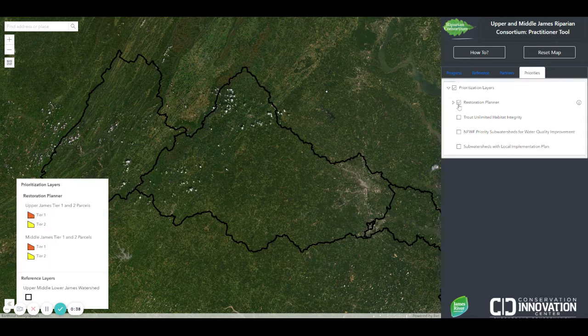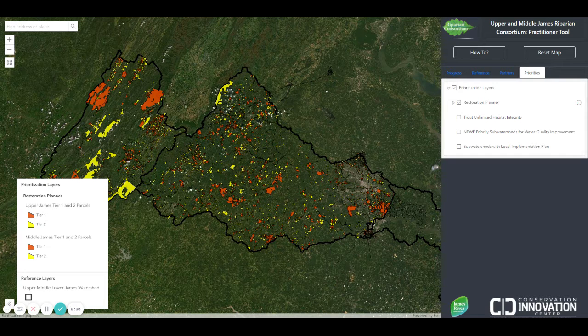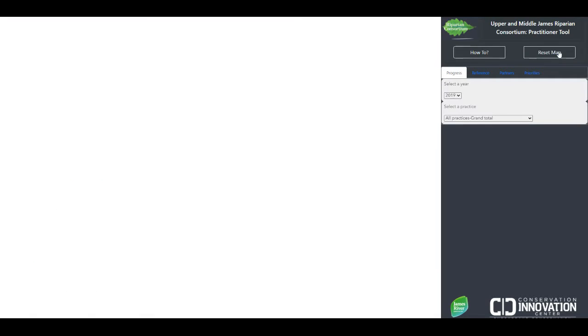And we also have a parcel scale prioritization layer from the Restoration Planner, which was an analysis developed for Virginia Environmental Endowment by Chesapeake Conservancy. And this layer pinpoints parcels that have the greatest opportunity for riparian buffers to improve water quality. If you need to reset the map to its original state, click the Reset Map button.